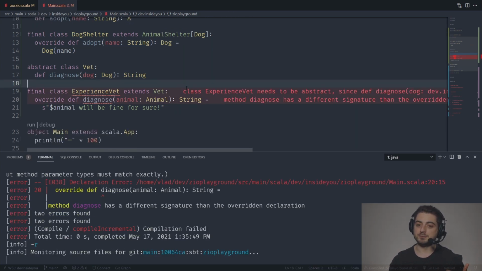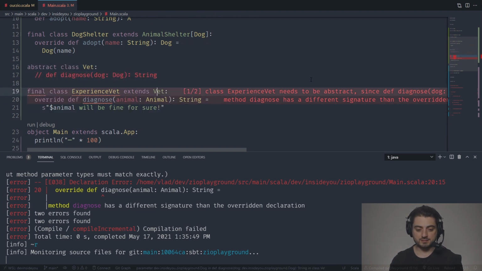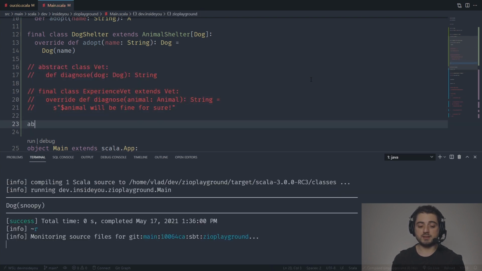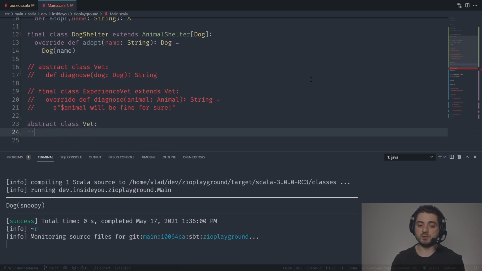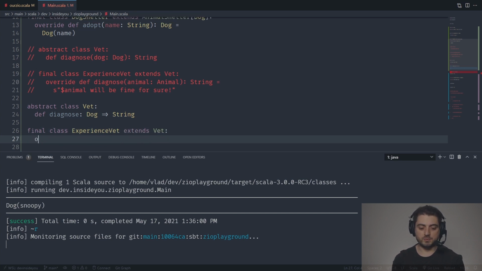Now there's still a tiny hack that we can do, as already mentioned. So we're going to remove the def. Well, I'm actually going to do this. It's going to be faster. Okay, we can simply fall back to using functions instead of methods. So over here, we're going to say def diagnose, which is going to take a dog and produce a string. And over here, we're going to say final class experienced, no, class, not class, experience that extends that. And then we're going to do override. We can override it with a value, doesn't matter, diagnose. And now we can say animal, and we're going to say string.